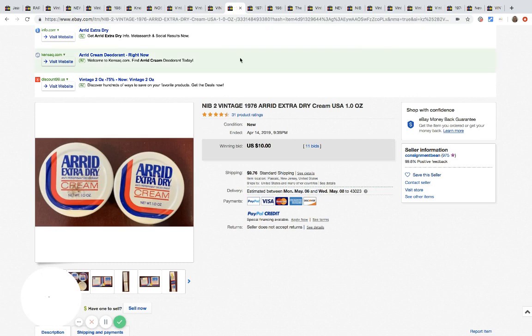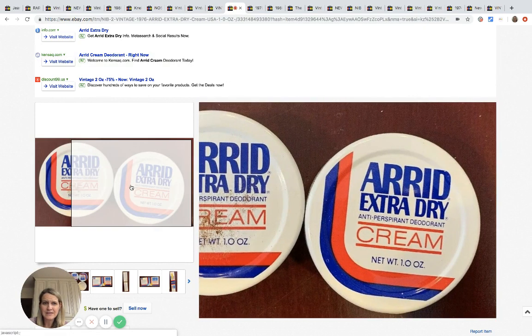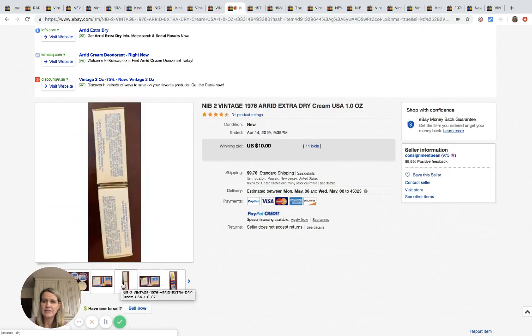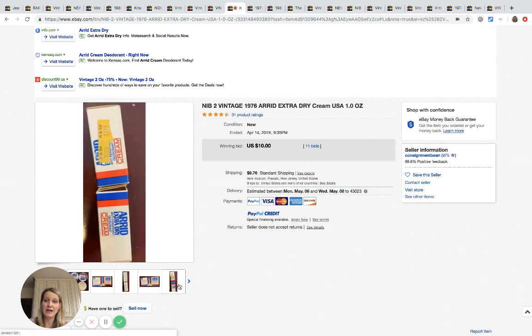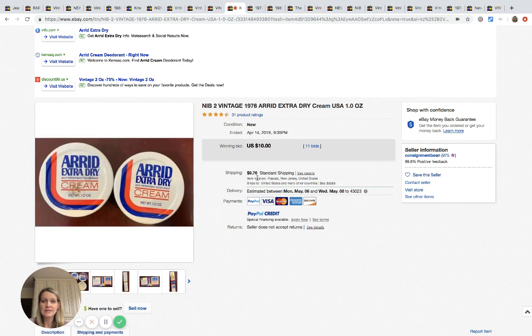The next is this Arid Extra Dry Cream. I don't know what it is. Is it? Oh, it's a type of deodorant. Okay. Huh. Never seen anything like that. Some of these were just so fun and interesting, but she got these for $1 at an estate sale and it sold for 10. So turning a buck into 10, and if she's doing it quick and selling a lot, then that's a bolo in my eyes. And you can see it was $10 plus shipping and it had 11 bids. So somebody wanted it.